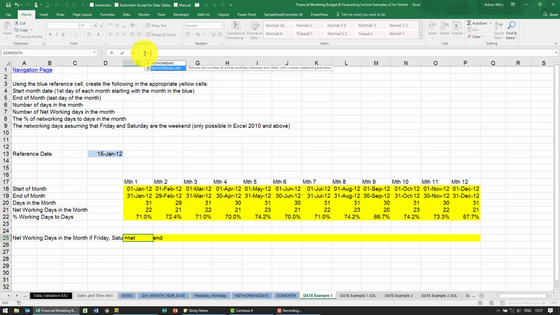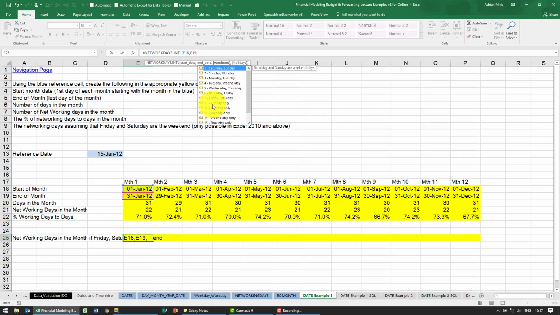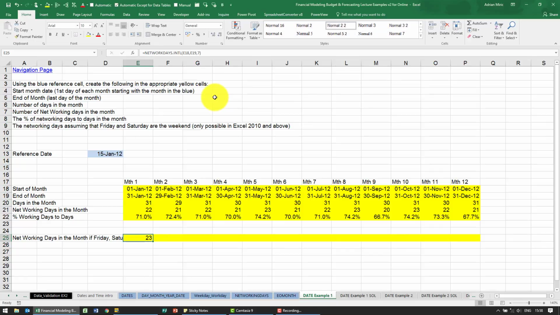So we're going to use NETWORKDAYS.INTL. We're going to use the same start date, same end date. The weekend though is going to be this one here. So I'm going to click on it and click tab. There's no holidays, so I'm just going to close it. And you'll see it says 23 days for that month. And if we copy it across, there's our solution.